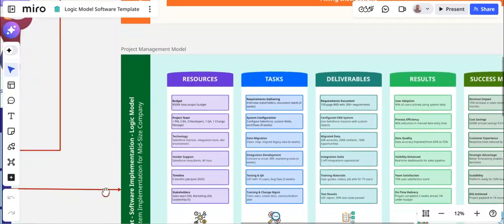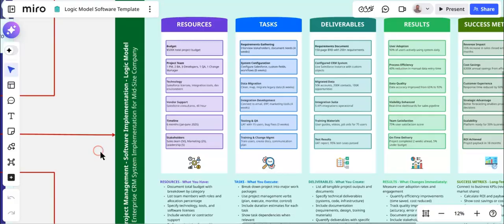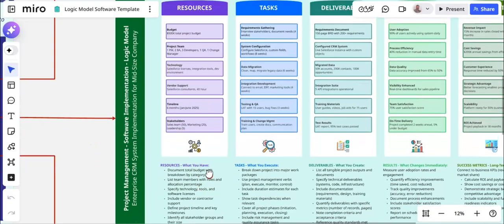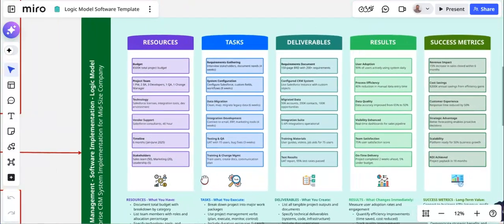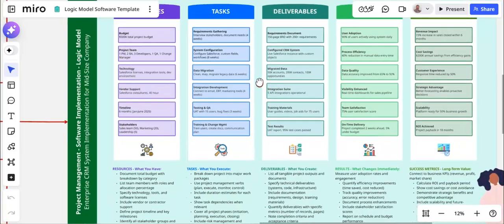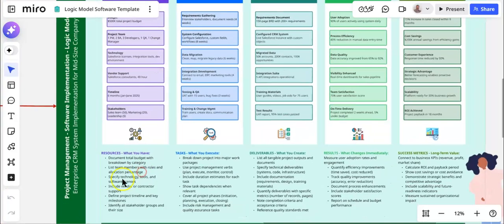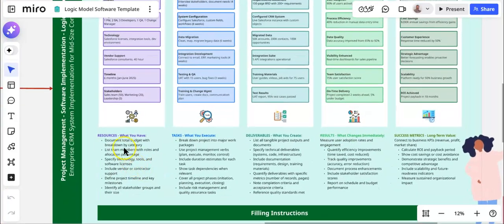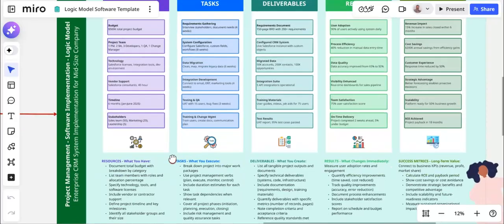The second example is used for project management. For project management, I have used the example of software implementation for a CRM system for a mid-sized company. Similarly, for the project management use case, you will be using the resources, tasks, deliverables, results, and success metrics as the core components for building this logic model. And down here, similarly to the first example, you will see the filling instructions for filling each of the core components that fall under the project management logic model.